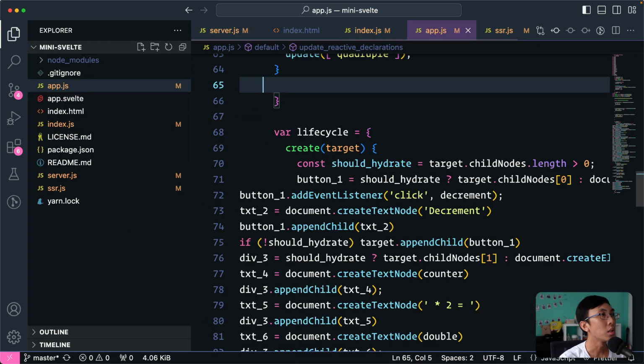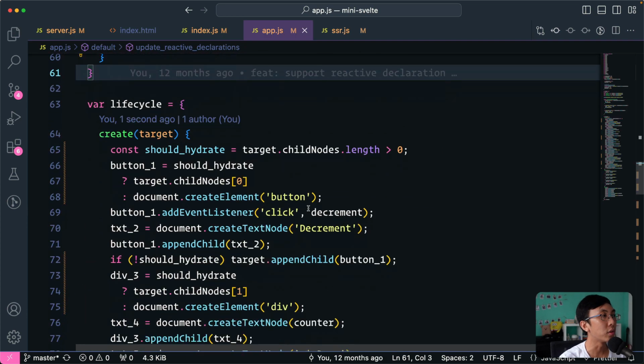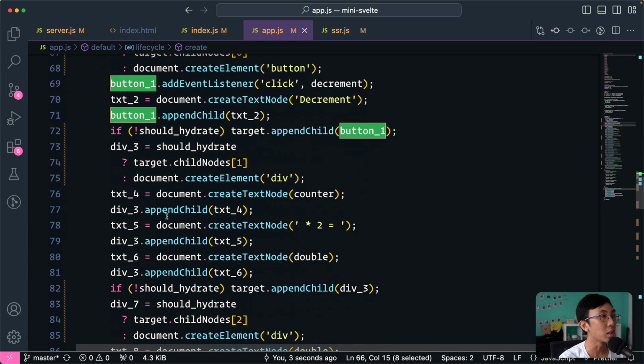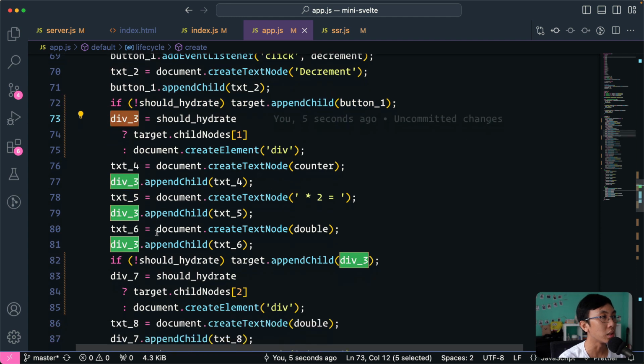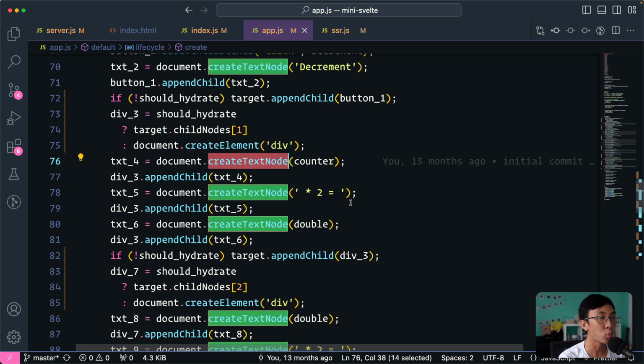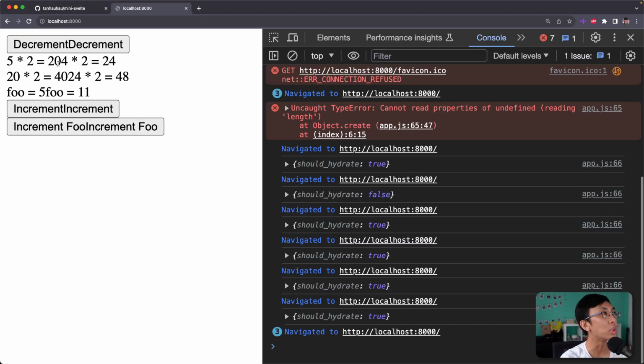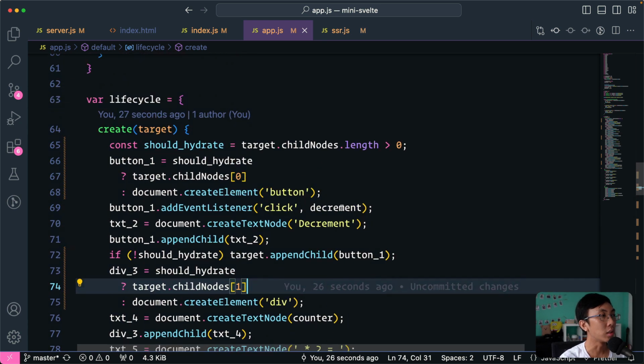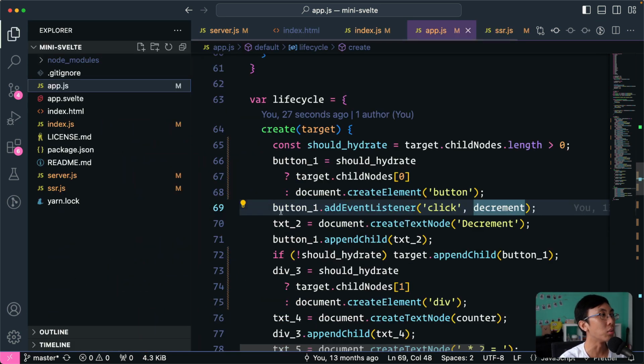Where's the app.js? Here, we have already reused existing elements like buttons and the divs and so on. But in our text element, we still create a new text element. That's why we have not reused the existing text elements, and we are creating them again, like here, right? But we are close there. Let's see what we can do next.